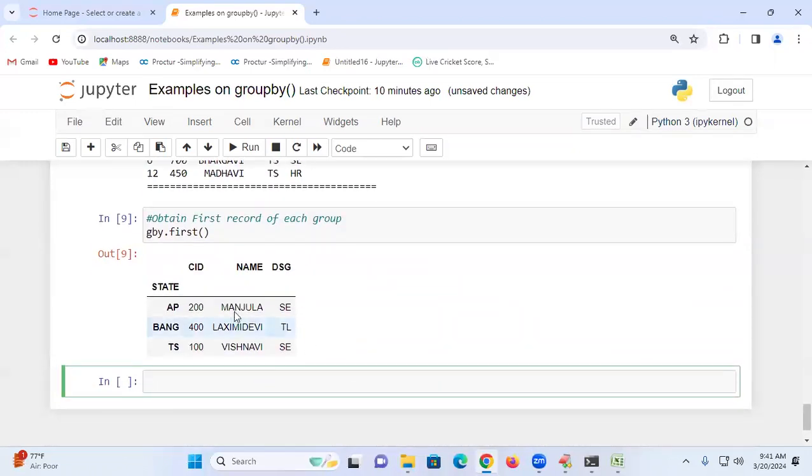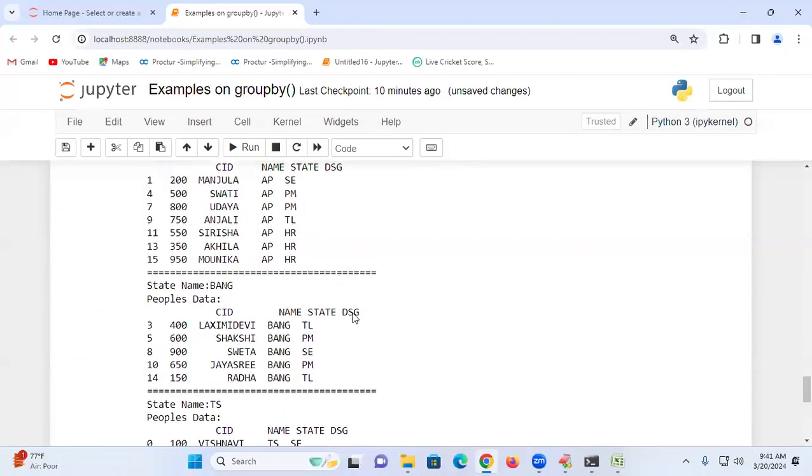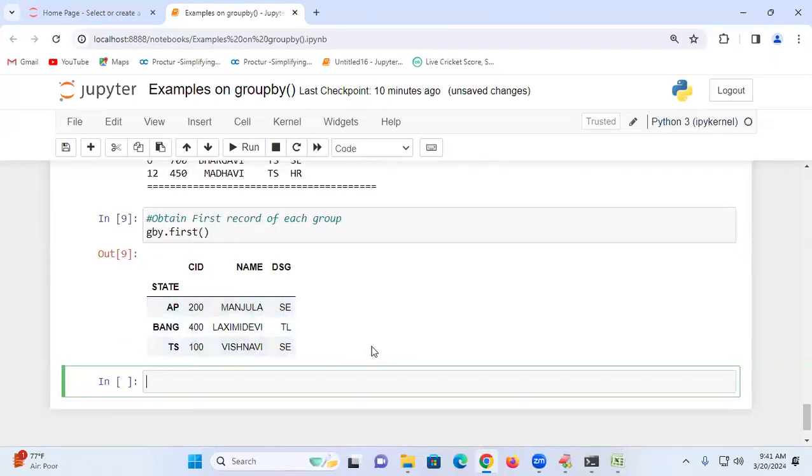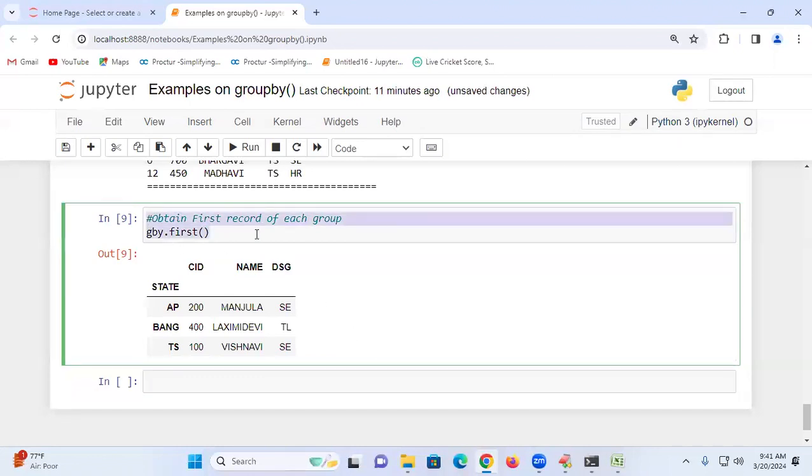What is happening? State, CID, name, DSC. Under AP, who is under AP? First person, Manjula. Under Bangalore, who is that? Lakshmi Devi. Under TS, Vaishnavi. So all the people are getting. Are you getting it? Next I want to get it.